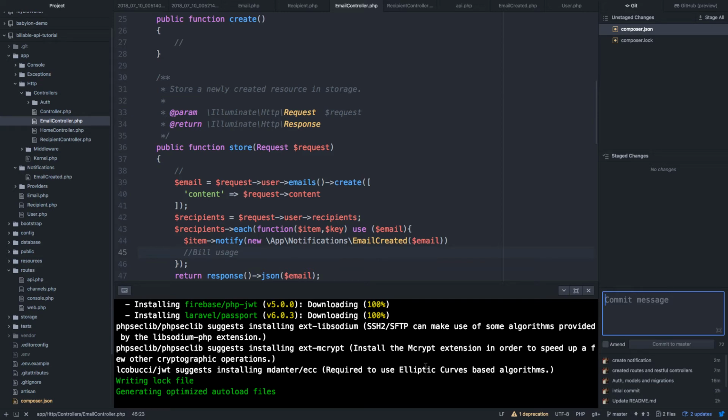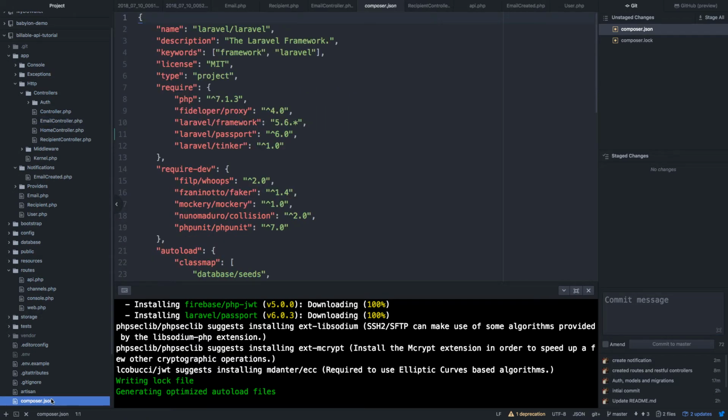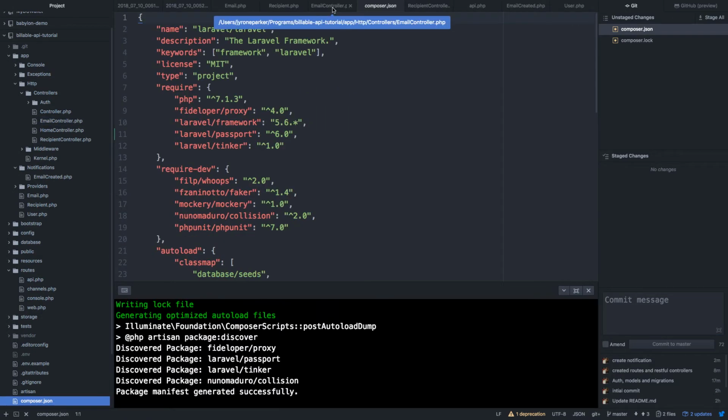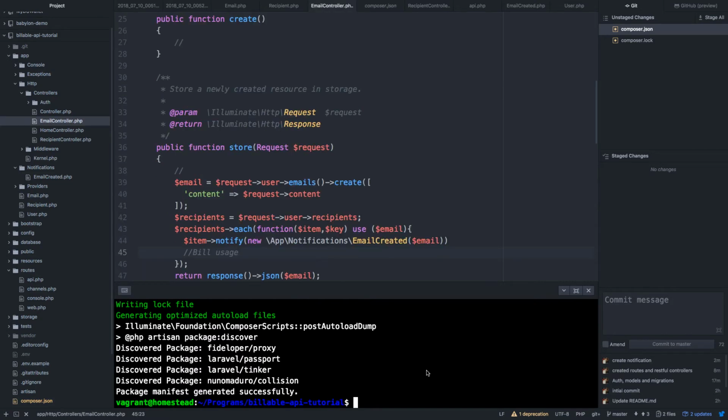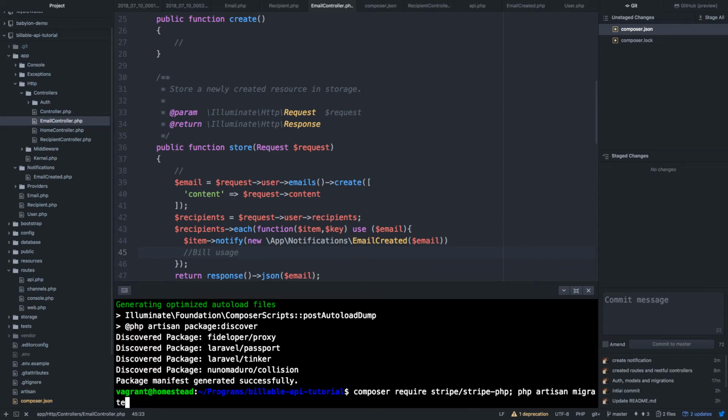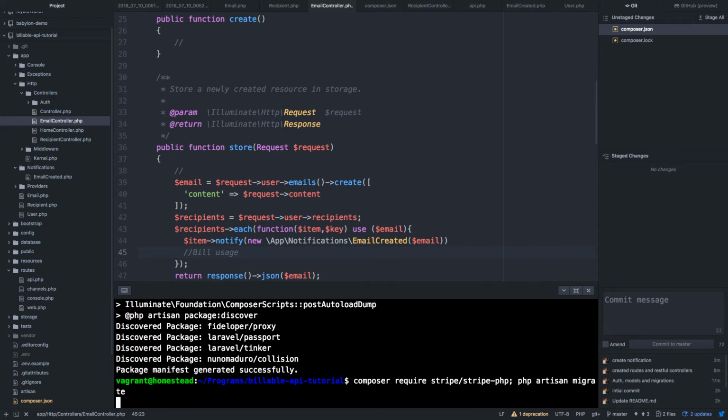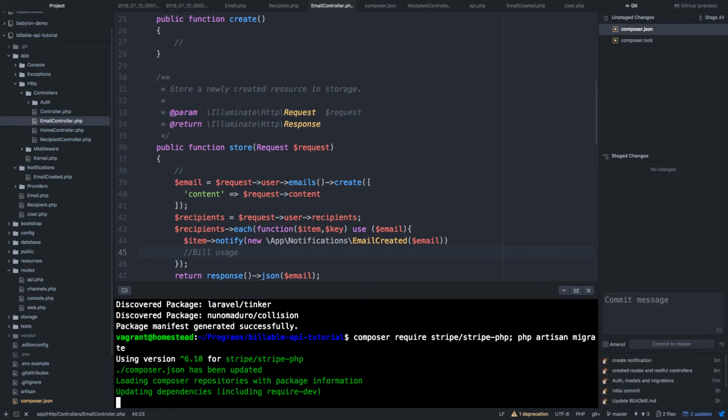Oh my goodness, it's taking forever. All right. Composer require stripe/stripe-php. And then I want a php artisan migrate. All right, cool.